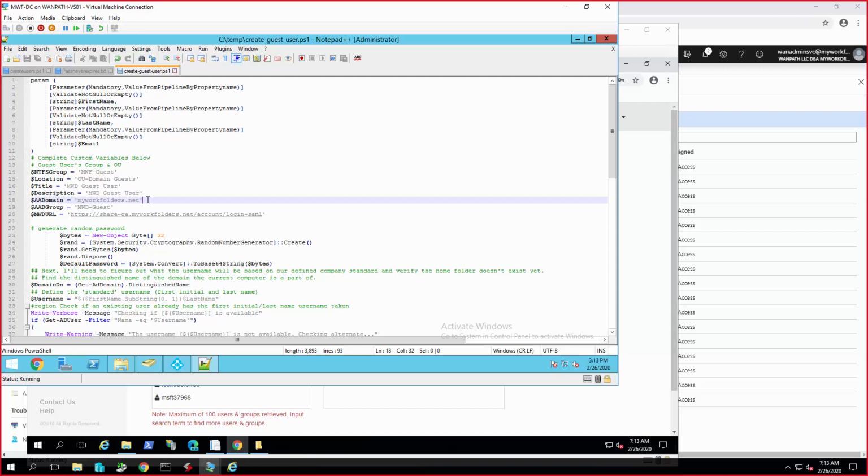Just put in your Azure AD domain that they're going to be pushed to. And then what group do you want to put them in, in Azure AD? As you recall earlier, I showed that I took that MWD guest group and made it allowed to log into SAML for our app. And then here's our specific app, all the way down to the login SAML path, so that you can either require SAML for all users or just make it optional.